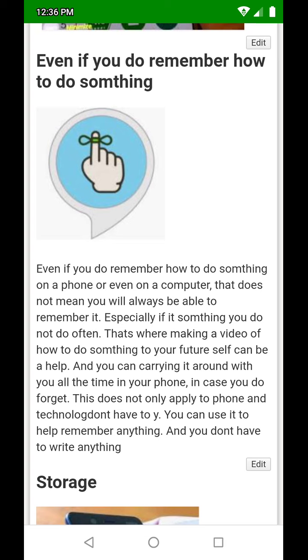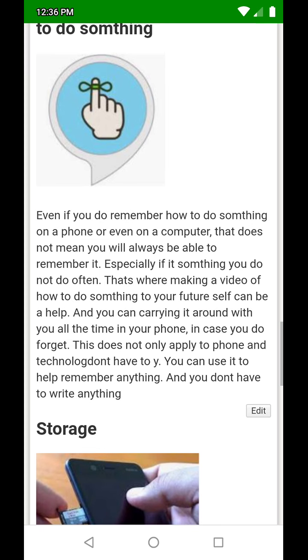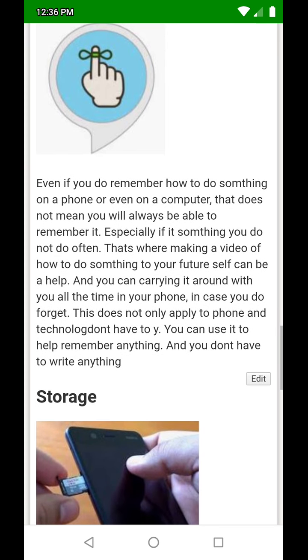You can carry it around with you all the time in your phone, in case you do forget. This does not only apply to phones and technology that you have. You can use it to remember anything, and you don't have to write anything.